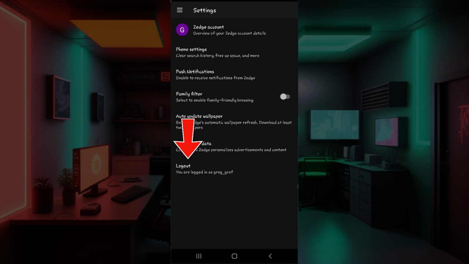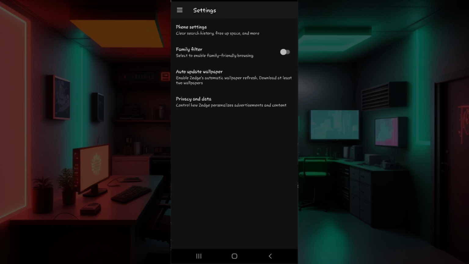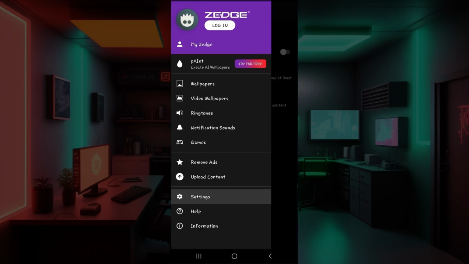At the very bottom, you'll see a button like this that says log out. Simply click on it. And guys, that's it. We have logged out of our account. I'm gonna show you guys right now. There you go, guys. As you can see, I have logged out of my Zedge account. And guys, that's it. That's how you sign out of Zedge on your mobile device.